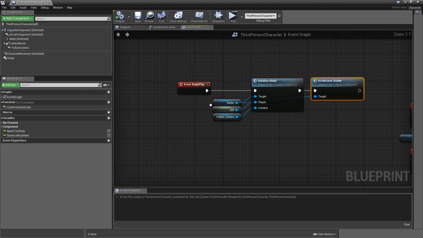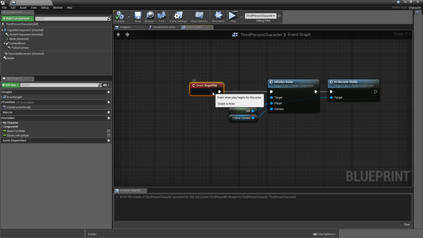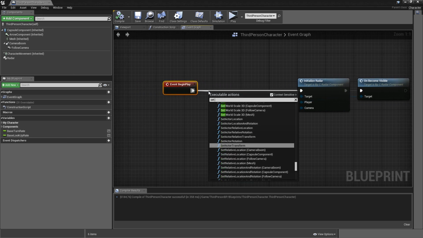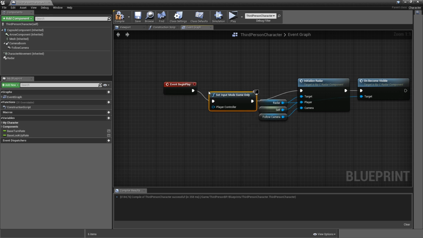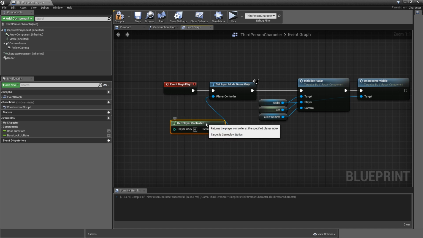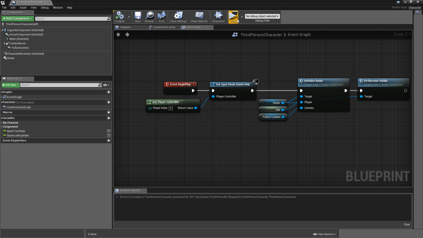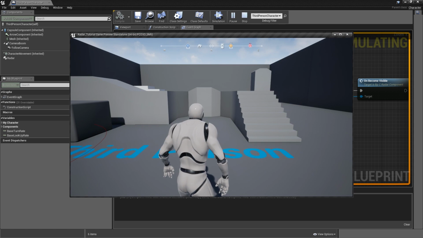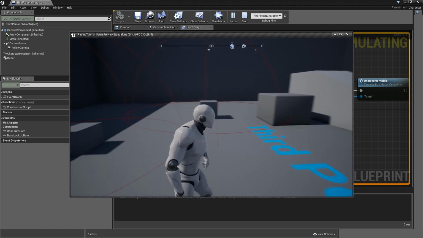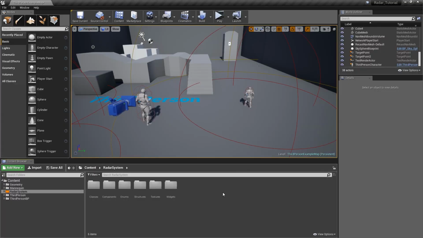To make your game immediately read the input without having to click in it once, the node that you want to use is called set input mode game only, and do that on event begin play in any class. Then it will be asking you for the player controller, and to get this we simply call get player controller at index 0. If we compile, save and play now, I don't have to do anything. I'm directly in playing mode and can turn around to make our radar update. So that's it for fixing this bug.